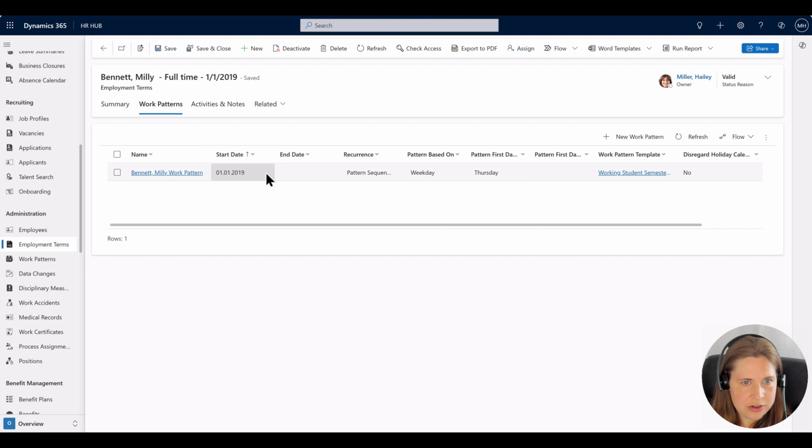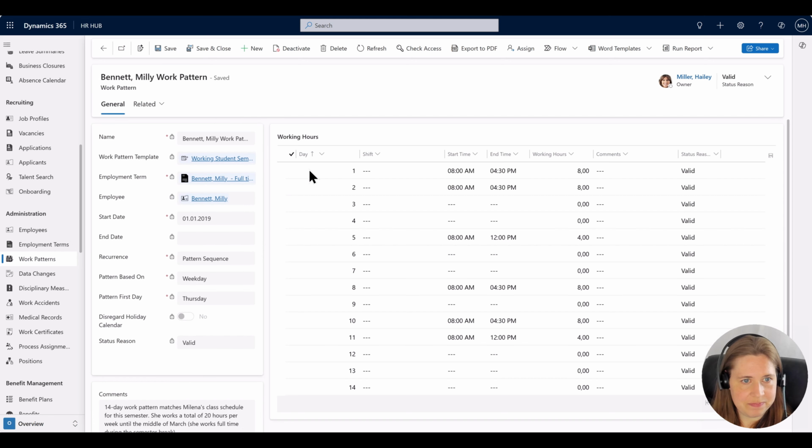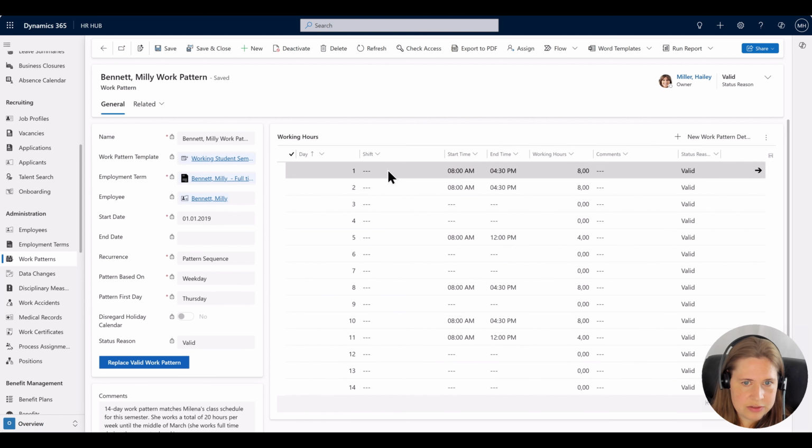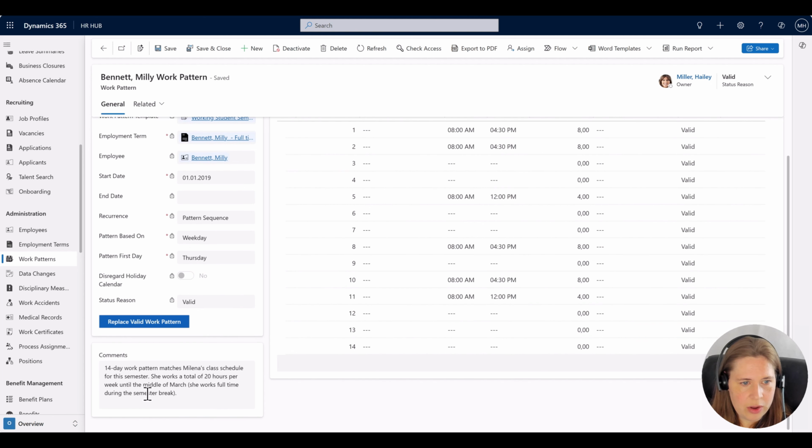So these work patterns are valid for a long time. In that case, it's a returning student. And if you open this, you can see there's a lot of details. What does all of this mean? In this case, the student comes back for a recurring pattern sequence based on a weekly basis. That sequence changes every 2 weeks and then repeats itself. There's also some comments to see what exactly that pattern means.